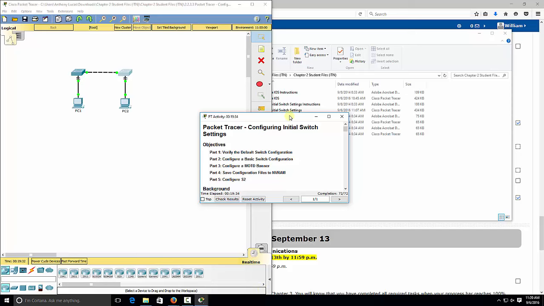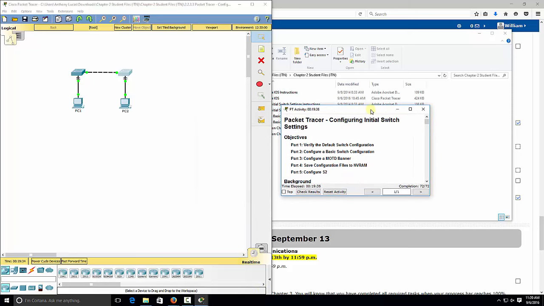All right, so that shows how to complete the Packet Tracer 2.2.3.3 configuring initial switch settings.